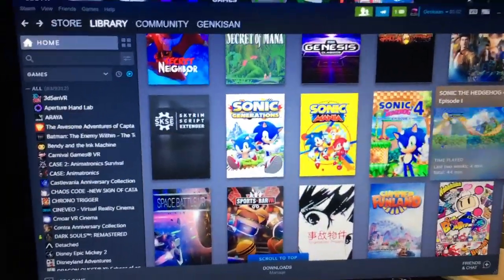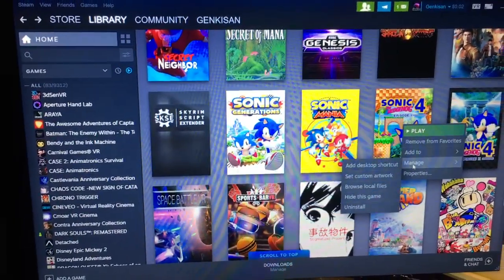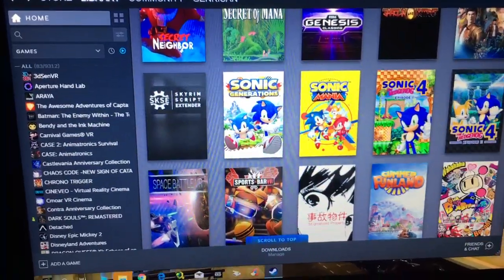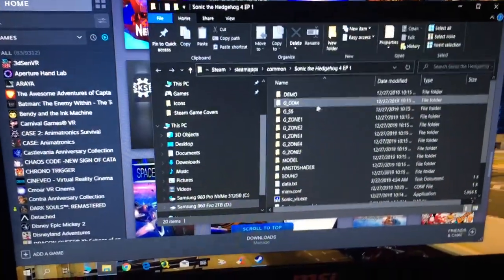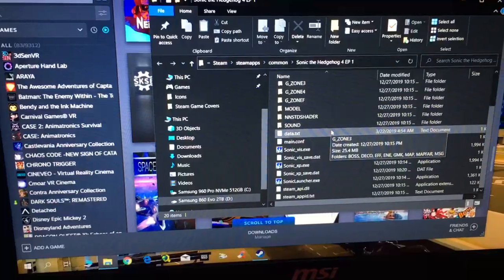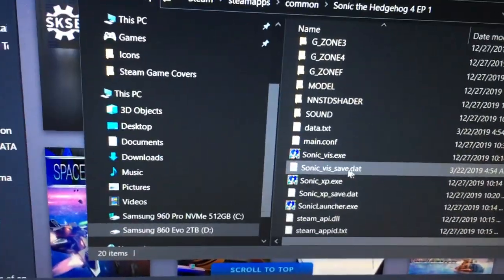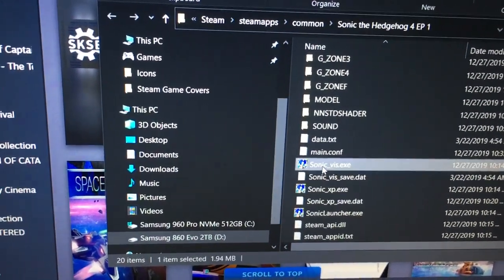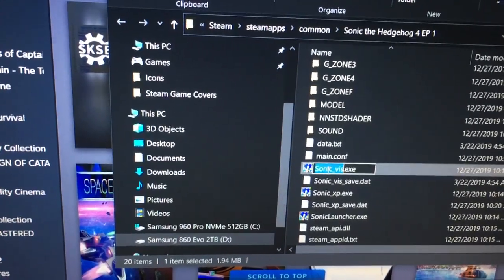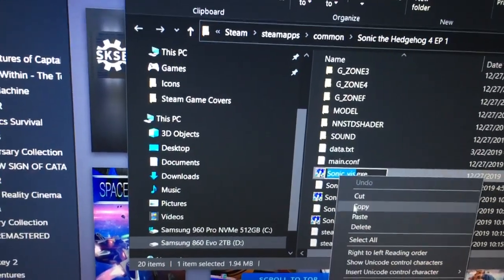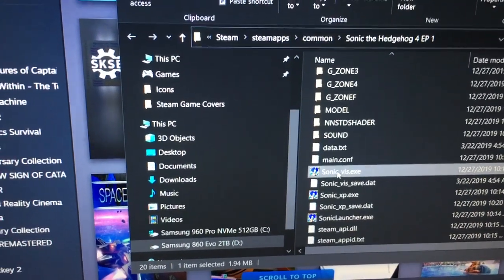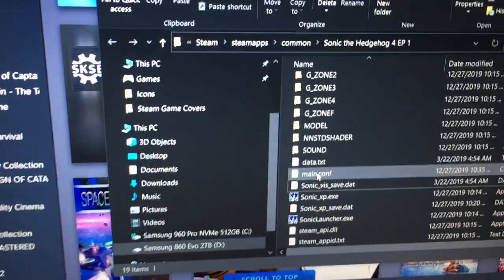What you want to do is right click the game, go to manage, and browse local files. Now, that's going to take you to the installation folder. Here, you're going to want to copy this executable file name, which is Sonic VIS for Vista. Okay? Copy that and remove that from the folder.